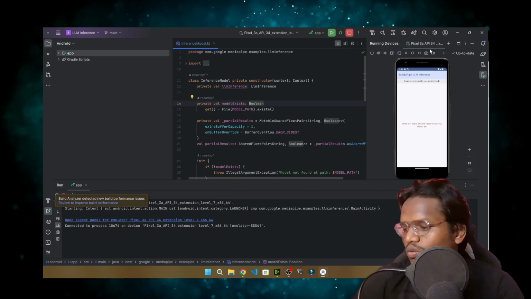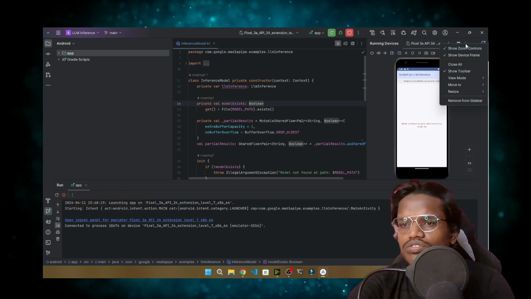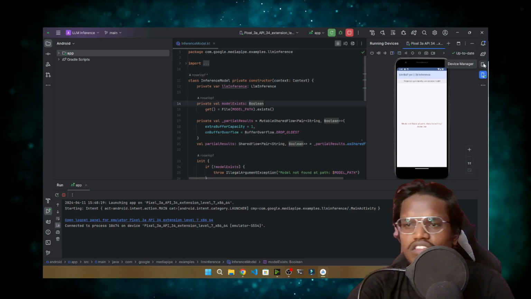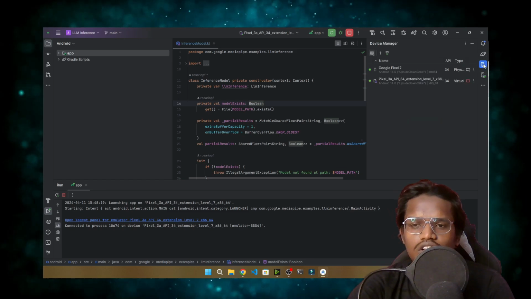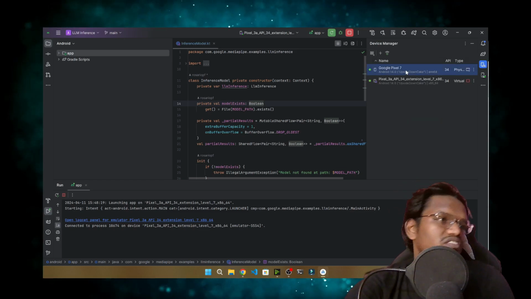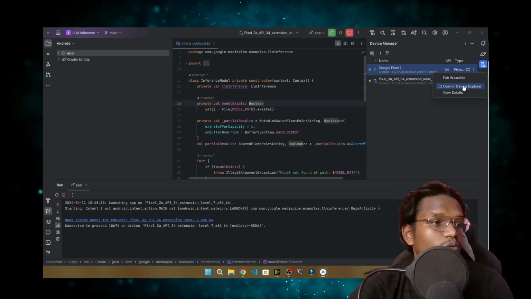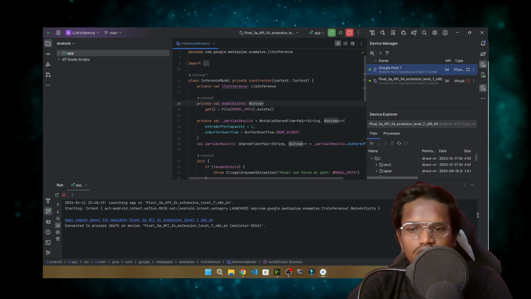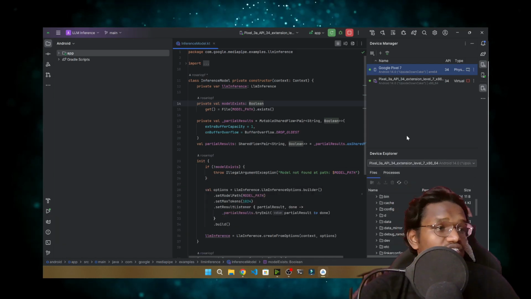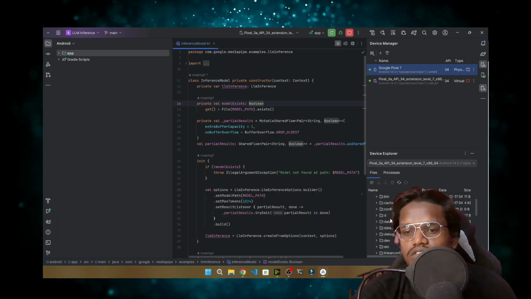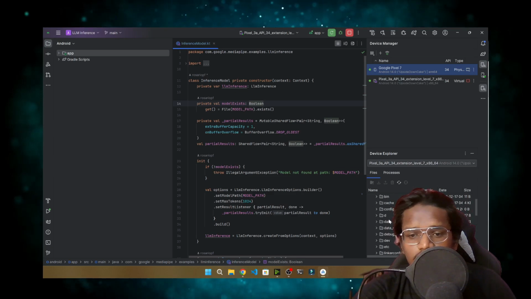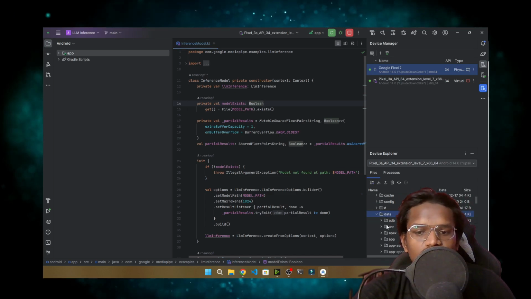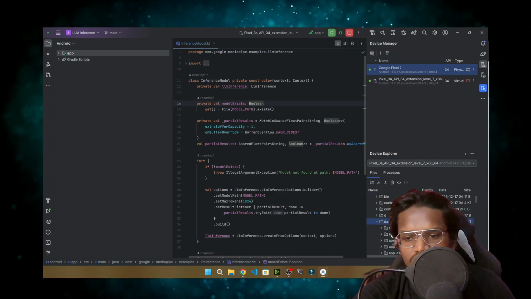So now what we are going to do is use something called device manager here. You're going to click here and click Google Pixel 7, which is my mobile phone, open in device explorer. That is very important. Click open in device explorer. Now we don't need this. At first you'll all get this only. Here there will be an option of data. In data you can just open that.